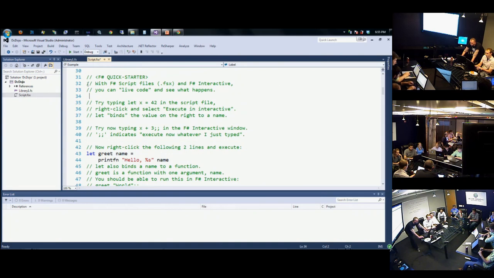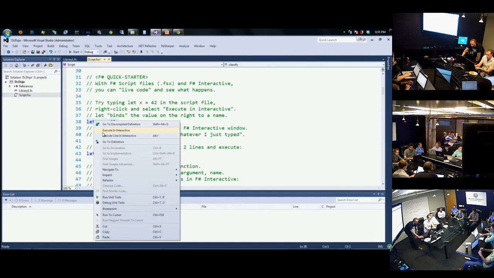With F# script files, you can live code and see what happens. Try typing let x equal 42 in the script file. Right click and select execute in interactive. So I'm going to copy it and put it here. I typed it in my script, and now if I right click, I should see execute in interactive here. And if I do that, I will see some magic happen, I hope. Yes.